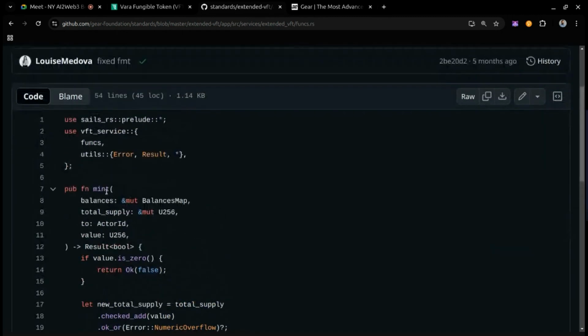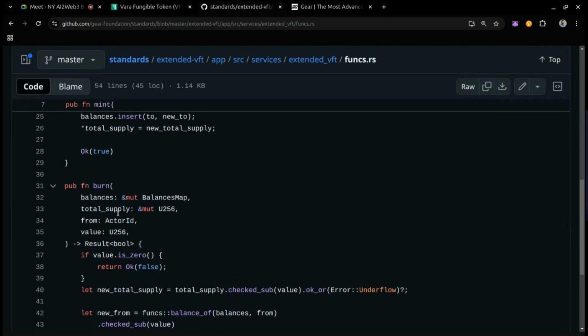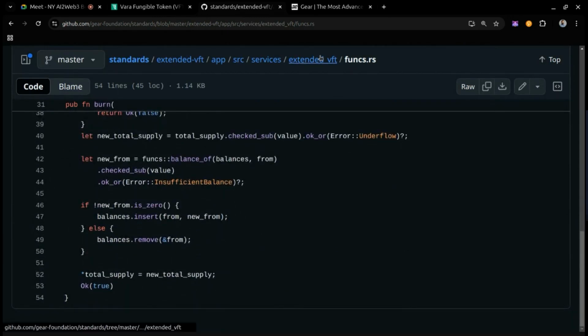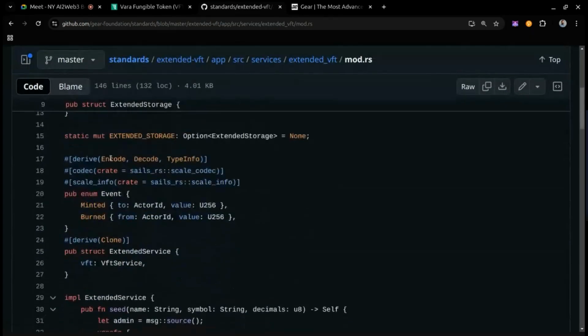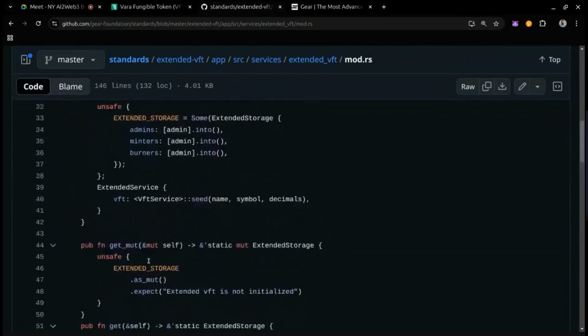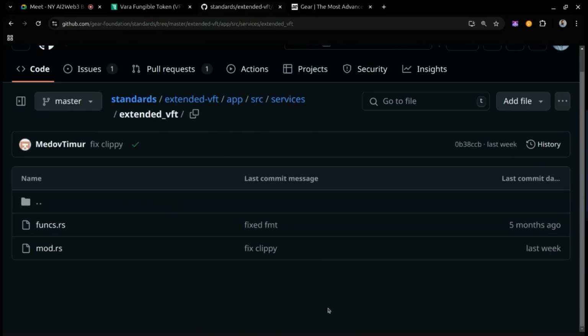So someone coded all of those functions. For example, the mint function is like this. The burn function is like that. What would be the modifiers that they have? This would be what it modifies. And so someone coded all of this Rust code for us.